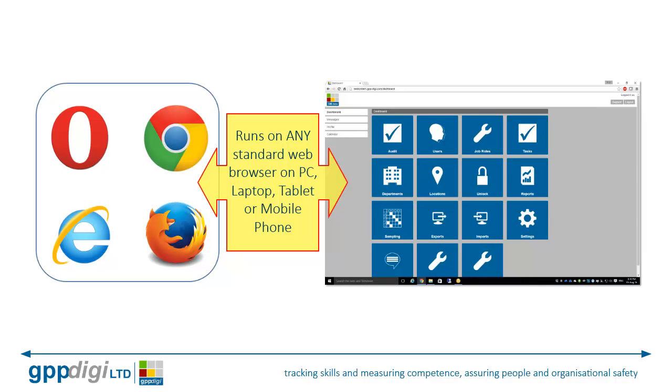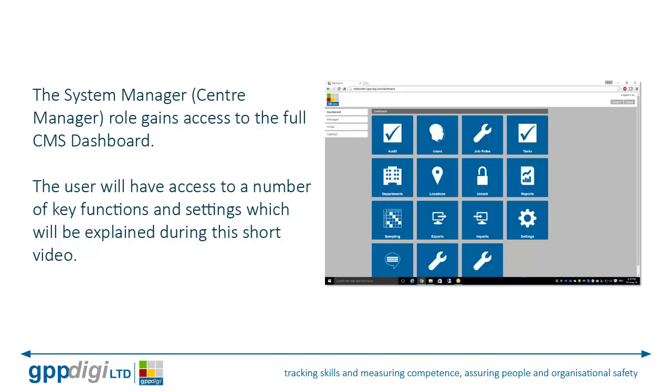The CMS runs on any standard web browser on PC, laptop, tablet or mobile phone, requiring no additional infrastructure into any organization. The System Manager or Center Manager role gains access to the full CMS dashboard. The user will have access to a number of key functions and settings which will be explained during this short video.